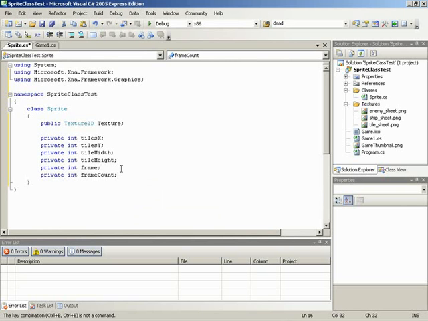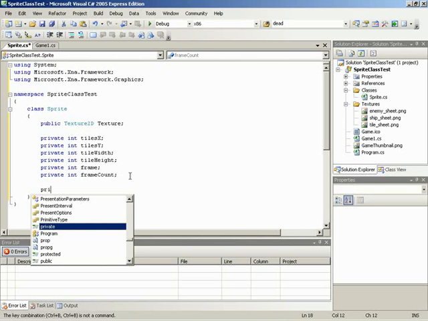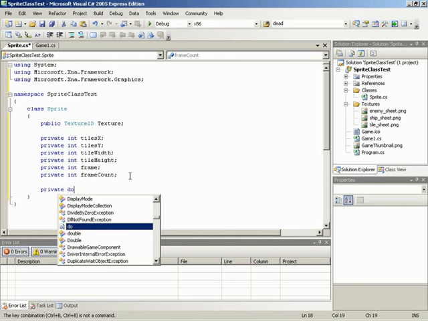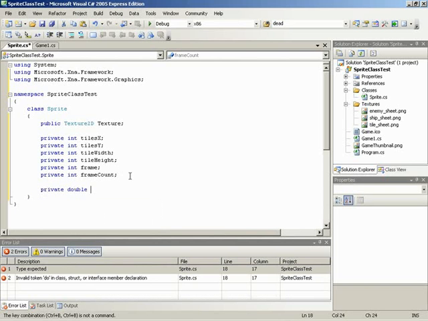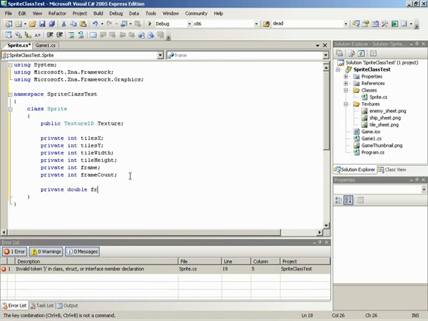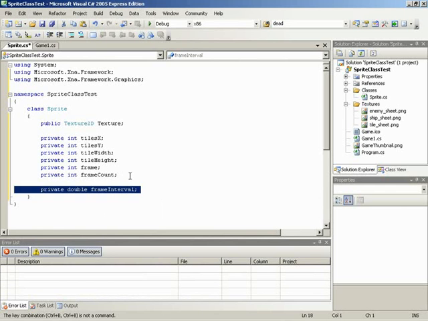That way we can detect that we've reached the end of the tile sheet and we need to begin again at the beginning. All right, from there I'm going to drop down two variables for the timing itself, the time that should go by in between individual frames. These will be private fields once again, but they will be of type double. We're going to have the field frame interval, and I'll copy and paste that to frame time remaining.